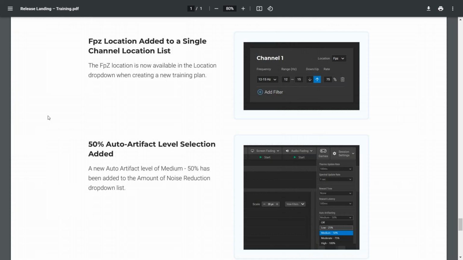Similar to the home training protocols we talked about earlier, you've got the 50% auto artifacting level for your clinical training plans, again, depending on how much artifact your client is creating during the training session. Sometimes you need to turn this up, sometimes you need to turn it off. It just depends on how much artifact is being produced.